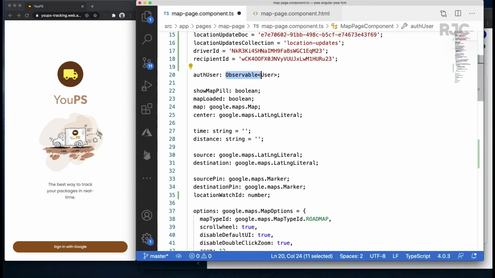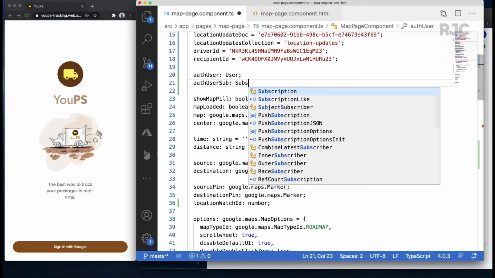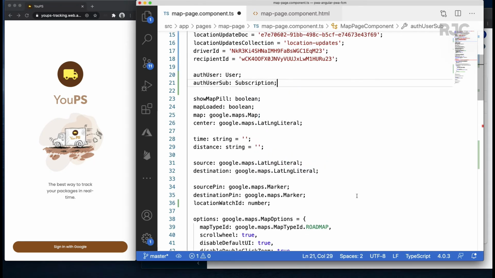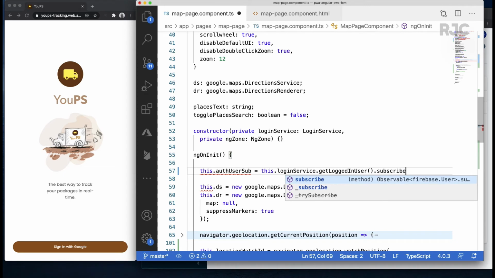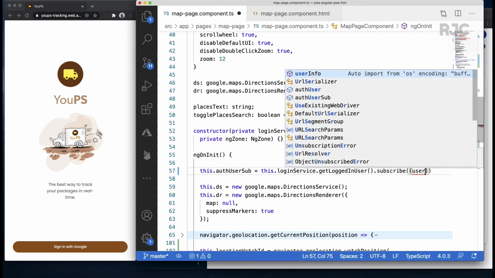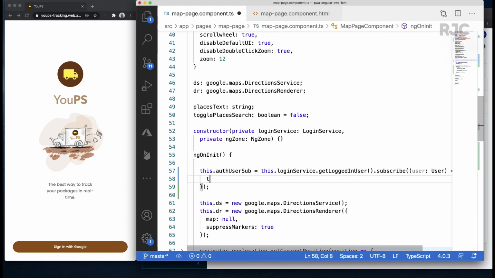While I'm around here, I'll switch the auth user from being an observable to just being a regular user member variable, since I need the unwrapped value accessible from TypeScript. I'll create a corresponding subscription member variable as well to properly do the cleaning up of the subscription. Instead of getting a raw observable out of the getLoggedIn user, I'll subscribe to it, which will unwrap the user value the returning observable brings. Assign it to the auth user variable.